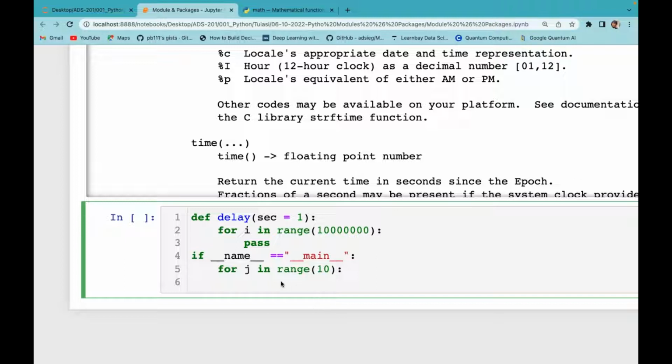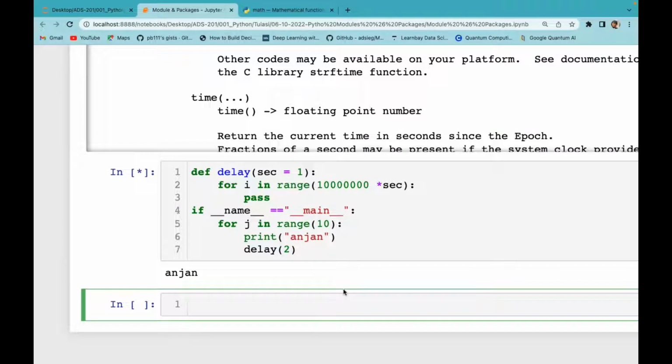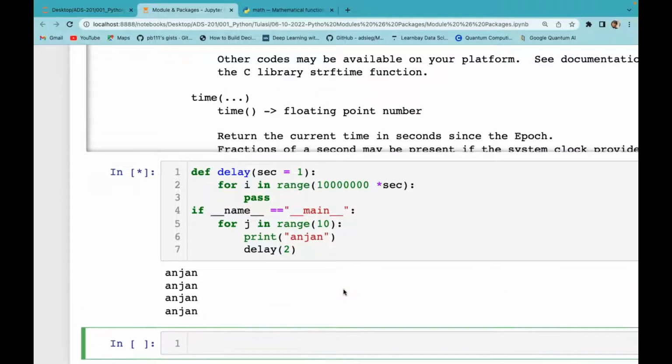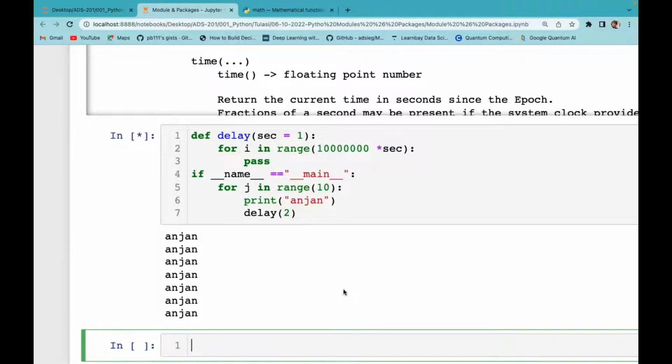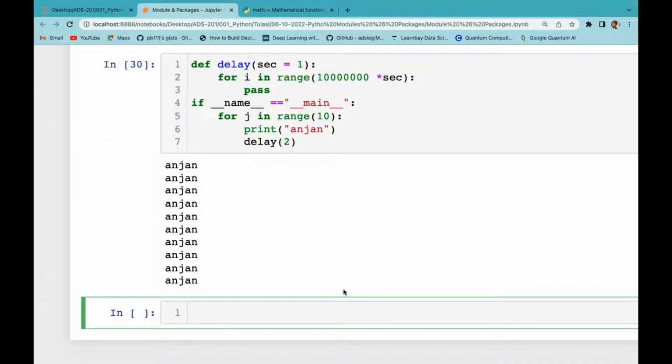So for example, I just want to print my name 10 times with 1 second of delay each time. Simply we can call the delay function. If I want to go ahead with 2 seconds, here we can mention the seconds. It will be approximately 2 seconds. I'm not sure exactly whether it's 1 second or 2 seconds, I'm just generating some delay in approximate time.